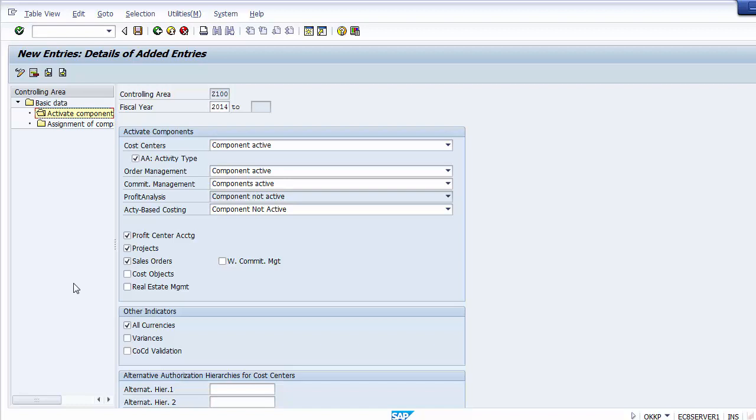Moving to the next now is cost objects. If your organization is using repetitive manufacturing within your product cost environment, this setting again becomes relevant. Repetitive manufacturing uses the cost objects to plan and track the production cost. We'll see how each of these is used in the system, but right now if you want, you can activate these options, or if not, you can come back later on and we can activate them as per the requirement.